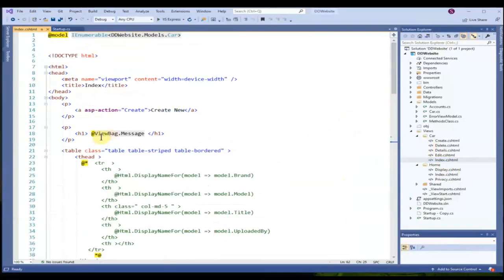So instead of that, we will say list of cars for sale. Maybe we will reduce this size to h2. Now you see when you change it here, it will automatically change on this end. Maybe okay.